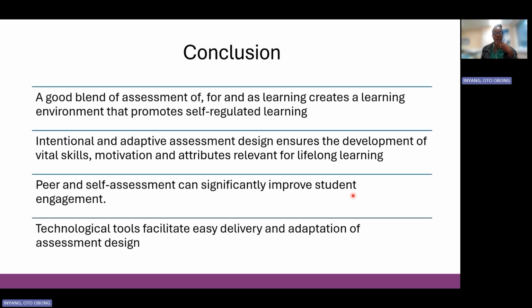So overall, in conclusion, I would like to present that we need a good blend of assessment for learning to create a learning environment that promotes self-regulated learners. That's students that are self-motivated, self-directed, and prepared for the future world, because the technological landscape is changing. So our students need to be adaptable for that as well. So we intentionally adapt assessment design to ensure the development of vital skills.